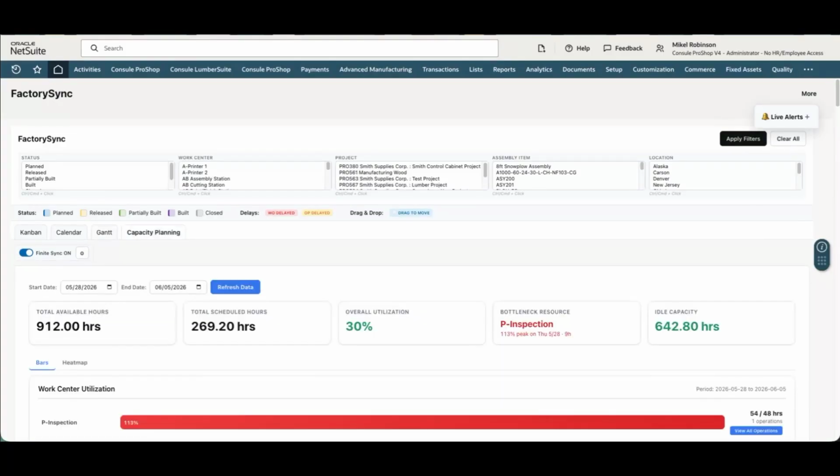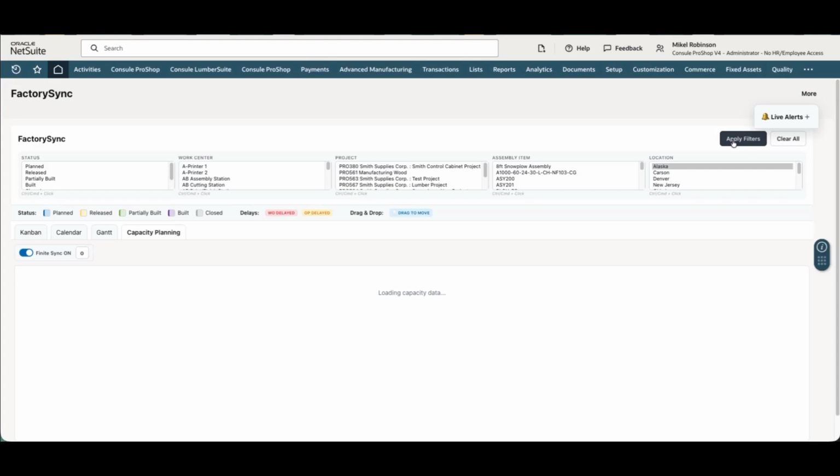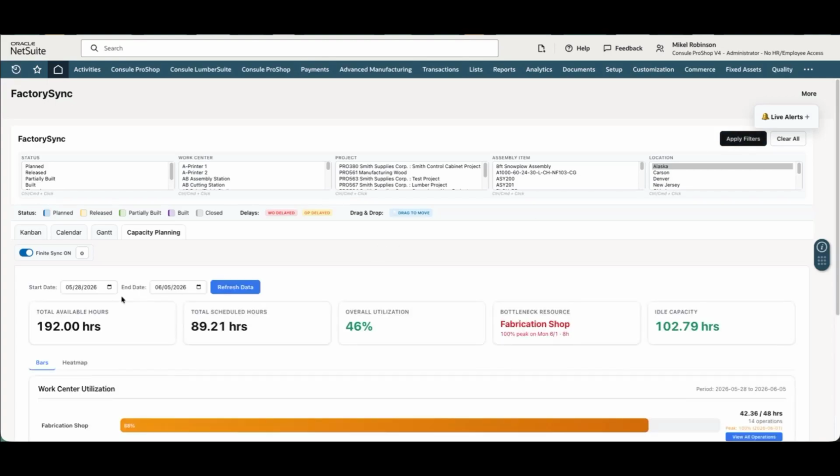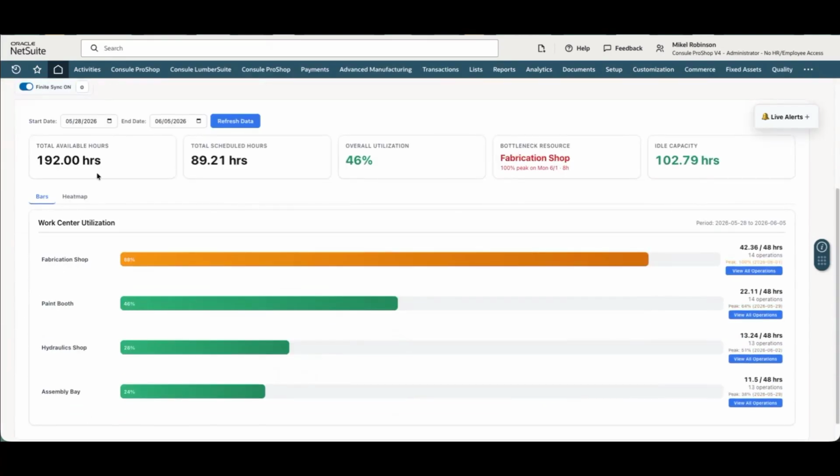With the location filter, I'll click Alaska and then click Apply Filter. Now I'm showing work centers at this specific location. You're seeing various boxes with hours there. Let's talk about those. Total available hours shows the time that all 4 of these work centers in theory could be ran during the date range. We're not open on the weekends, so even though Saturday and Sunday are in the range, it doesn't factor those in.